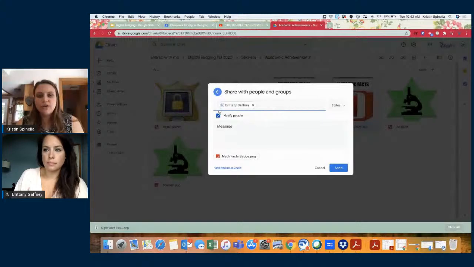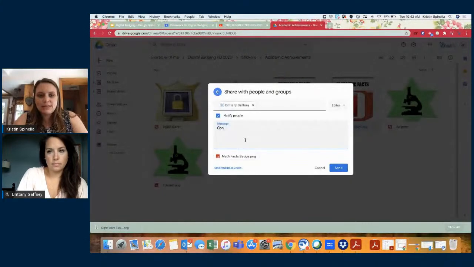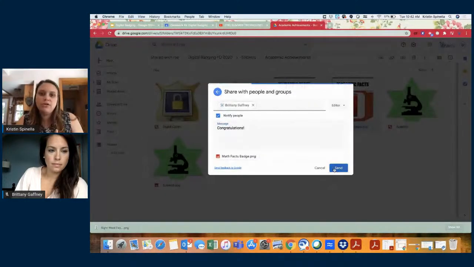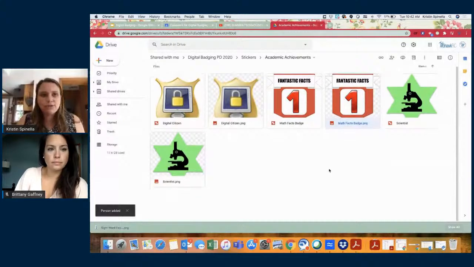I can choose to notify her, which means she will get an email letting her know that she has the new badge, and I can give her a message, congratulations, okay? And then I can send it to her, and again, it will be in her shared with me in her Google Drive. All right, let's look at one other option.